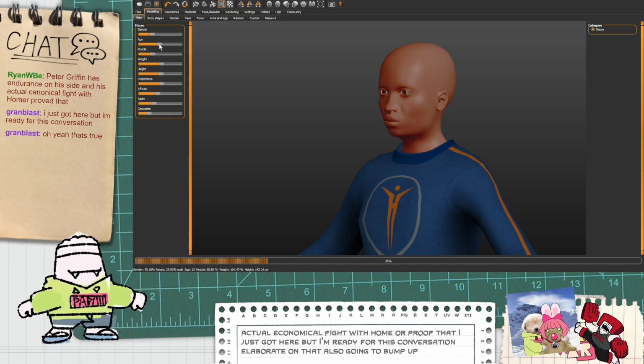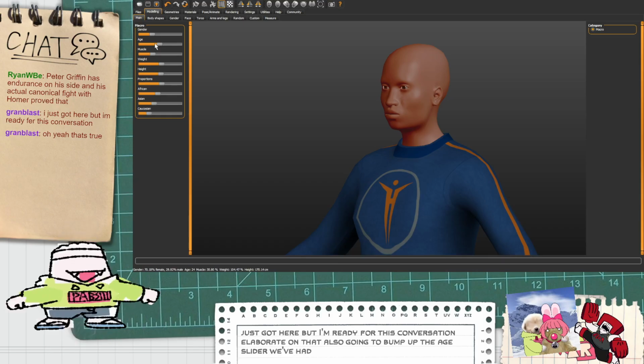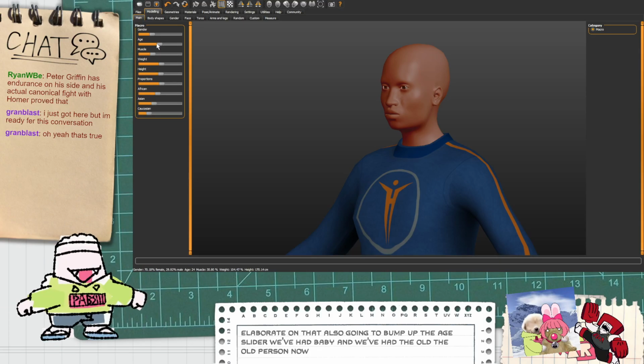Also, I'm gonna bump up the age slider. We've had baby and we've had the old person. Now let's do somebody that's like 24.